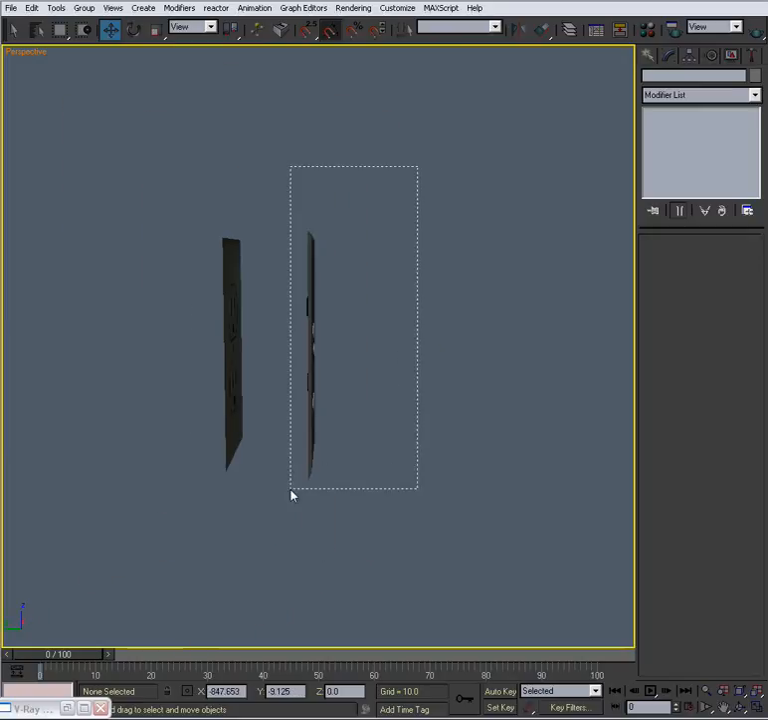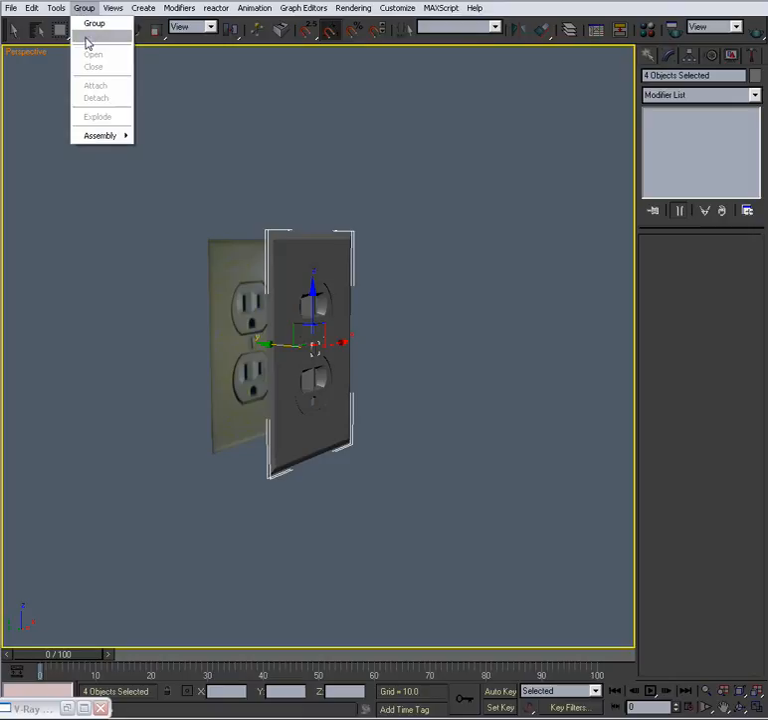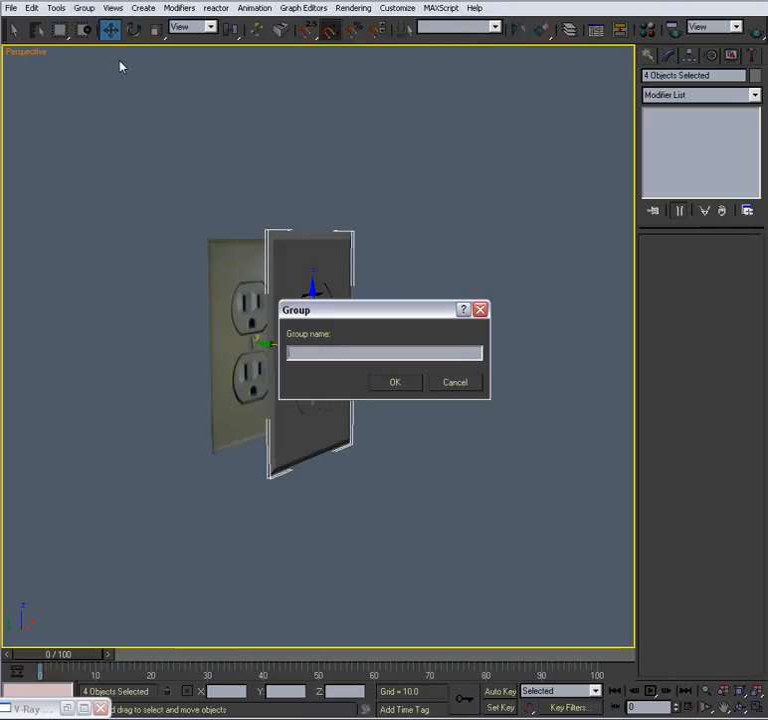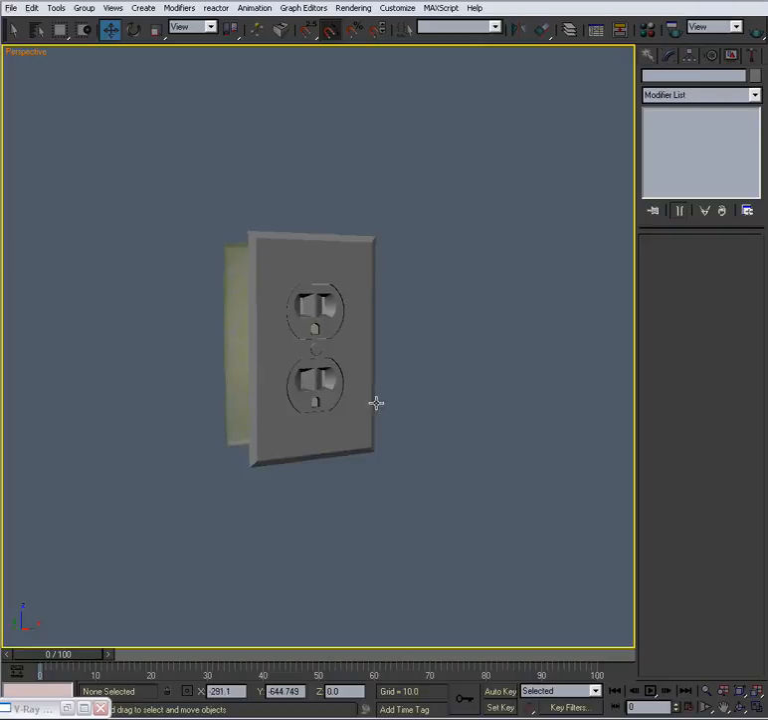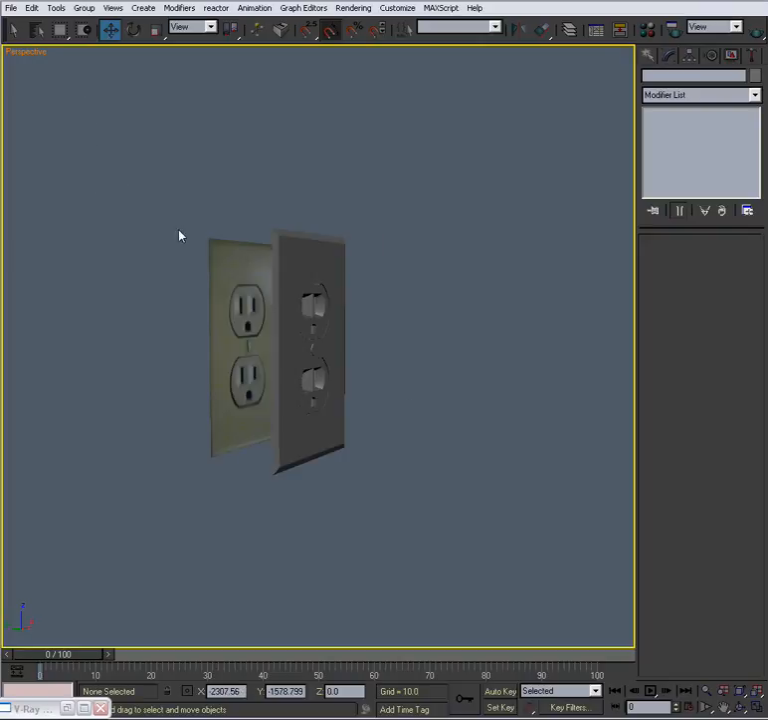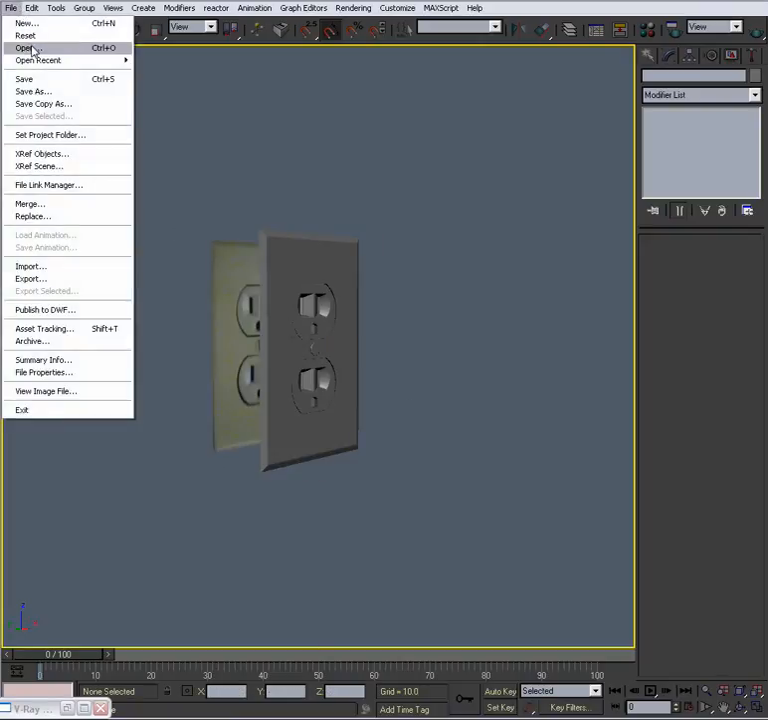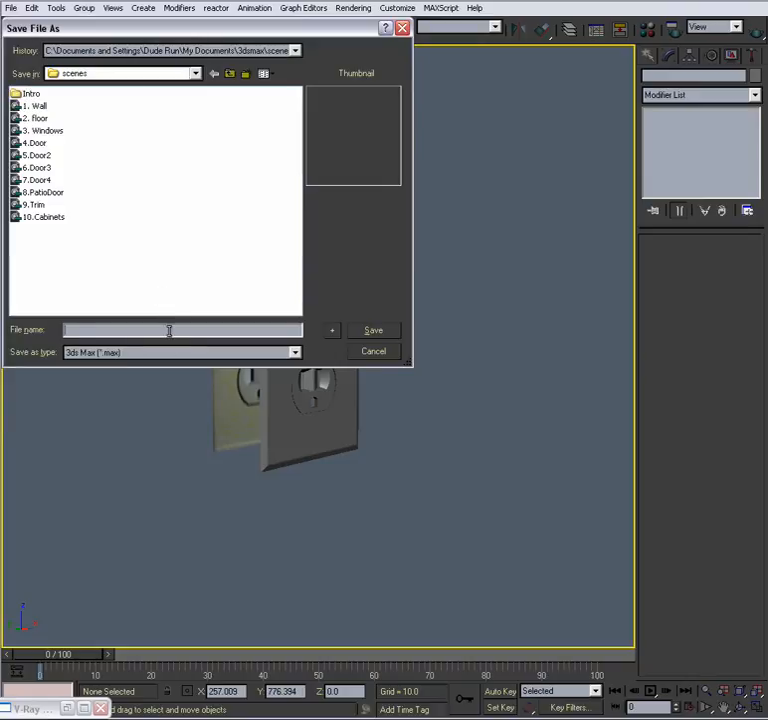We'll take it. We will group it. Group, call it outlet group underscore 01. Hit OK. Save your file as electric outlet, and that'll be good. So save as electric outlet, and you're good to go.